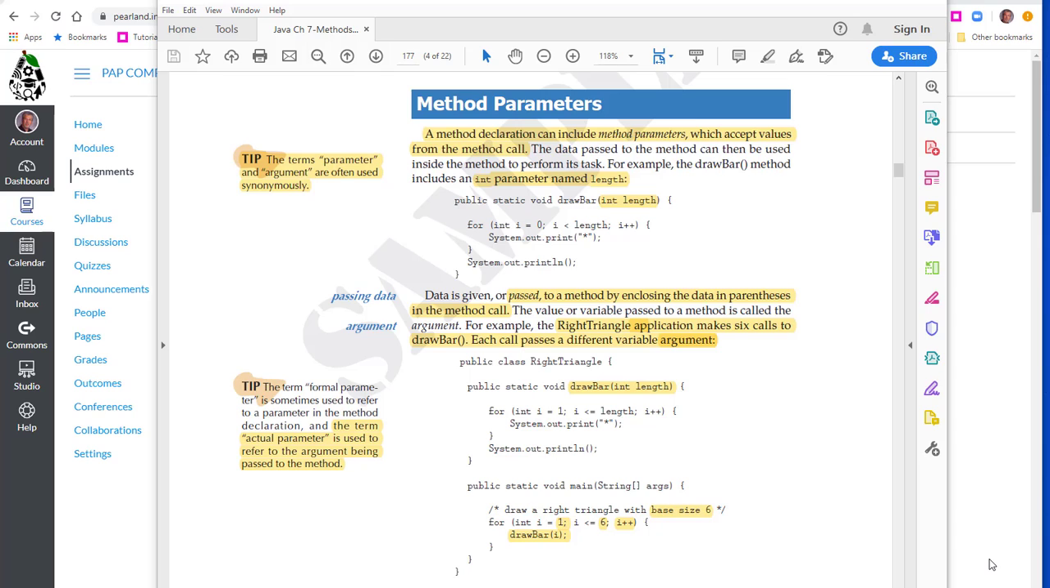You'll notice in the tip that the terms parameter and argument are used synonymously. I'll always say parameter. Argument sounds too negative to me. Arguments aren't good. A method declaration can include parameters which accept values from the method call. And you should have learned last week what a method call is. And you had empty parentheses at the end of your method calls.